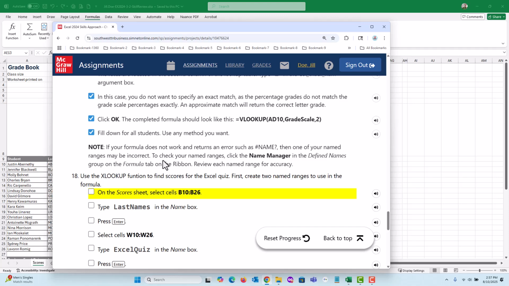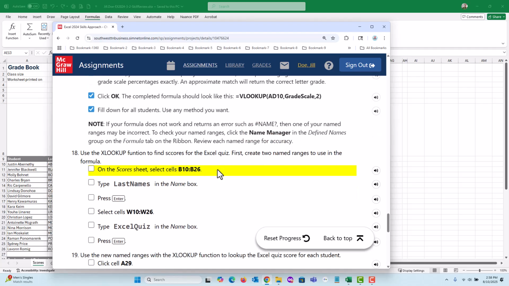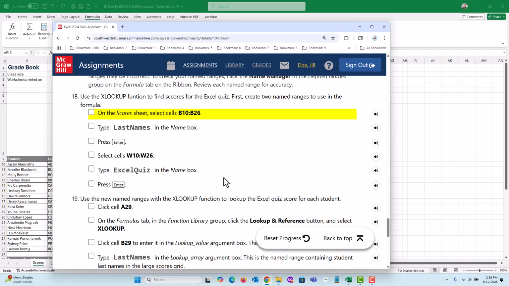Maybe you didn't spell it correctly. To check your name ranges, you know to go to the Name Manager. So we're good there. Continuing right along, XLookUp, a newer function.